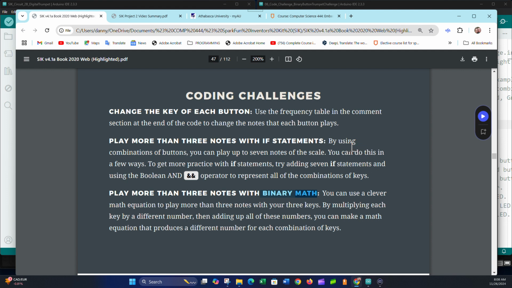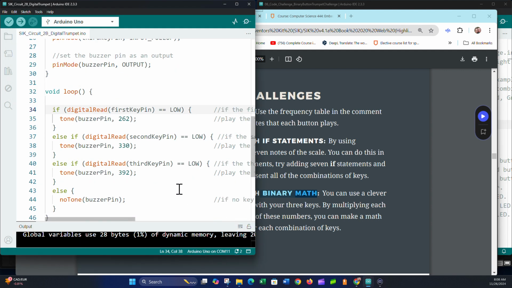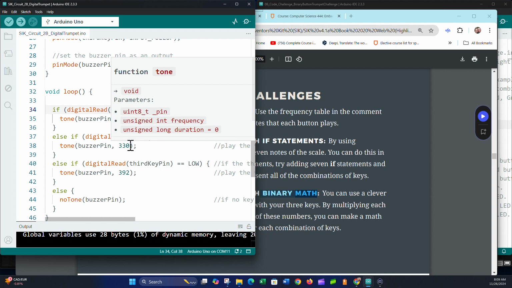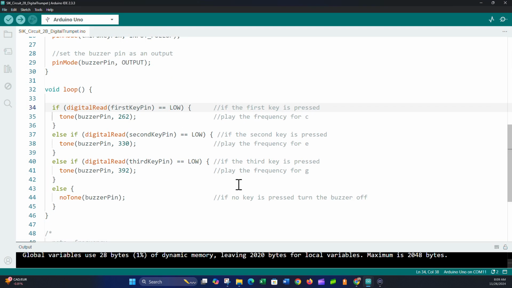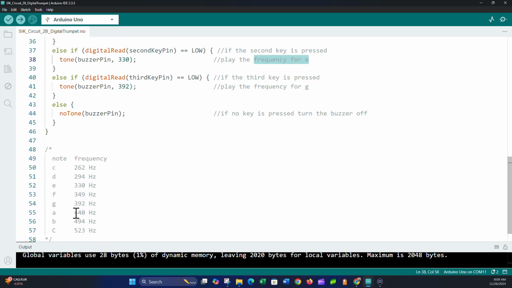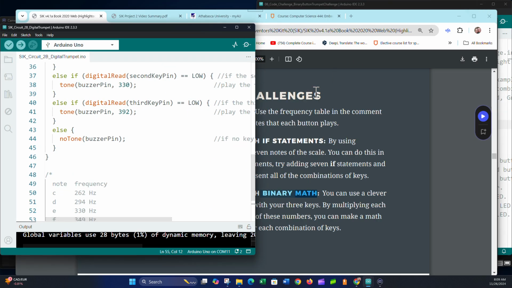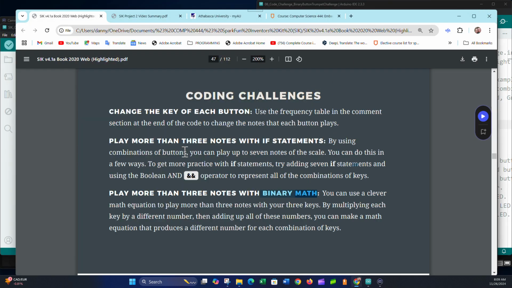You're simply just changing, instead of playing 330 hertz, which is associated with the frequency for note E, we would just replace that with, I don't know, 440 hertz. So we just put 440 in place of 330 and change this comment to say you're going to play the frequency for note A. That didn't seem like it was actually much of a challenge, so I decided not to do that one.